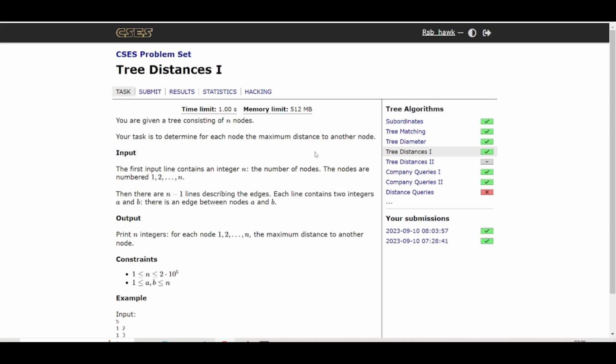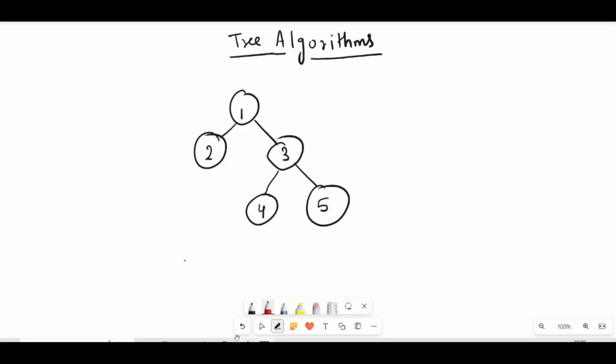So the problem is Tree Distances 1. You're given a tree consisting of n nodes, and the task is to determine for each node the maximum distance to another node. Again we are given a tree. Let's take this tree. We have a tree with 5 nodes, and I want to find the maximum distance node for every node.